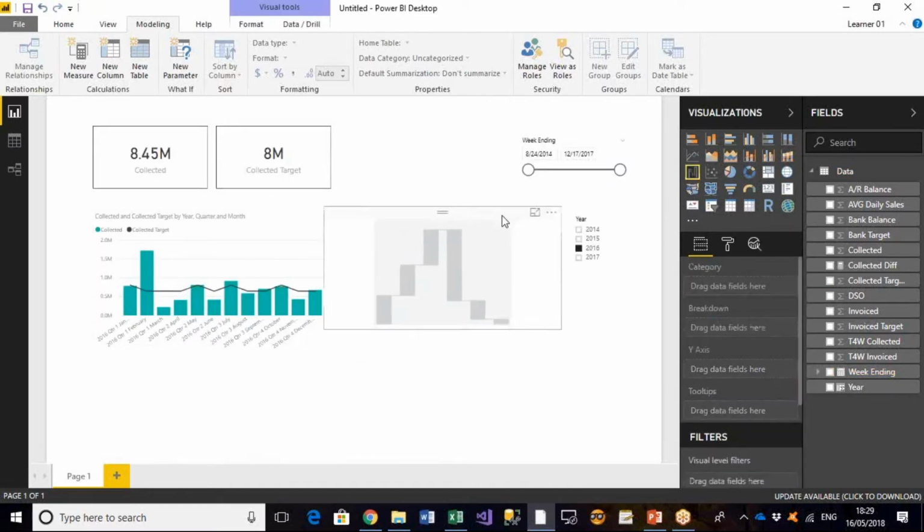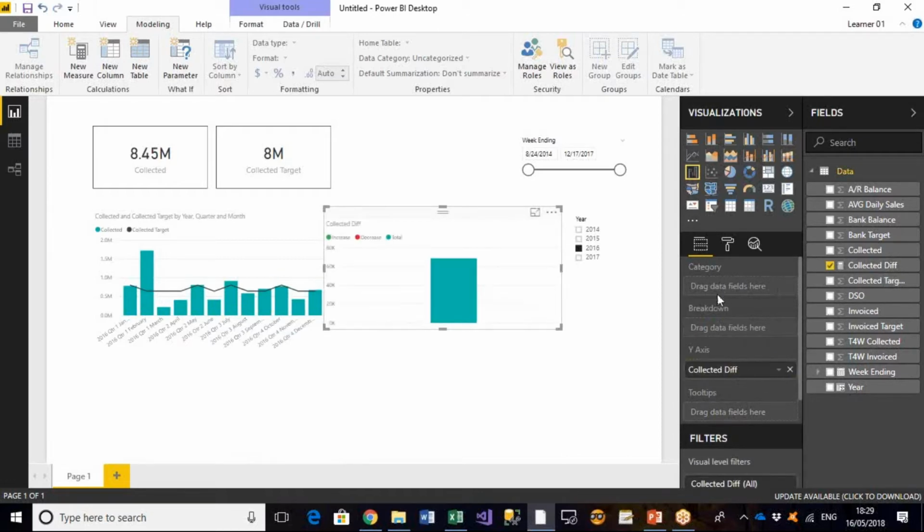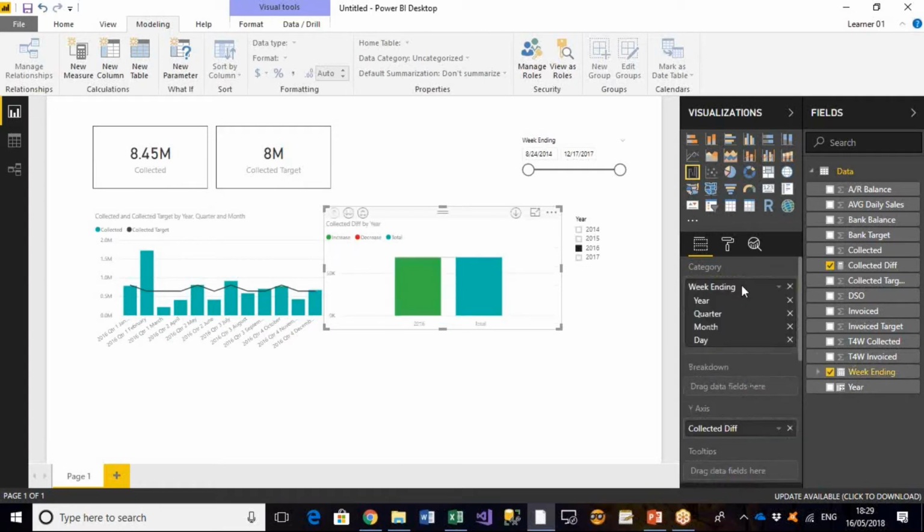Undo actually works really well as well. So we've got a waterfall chart now. And what I'm going to do now is use this new field, the collected difference, in my y-axis. And in my category now, I'm going to look at this by the week ending. And you'll see again that it's got this hierarchy that's being created. So I'm going to go to the same hierarchy by year, by quarter, by month.